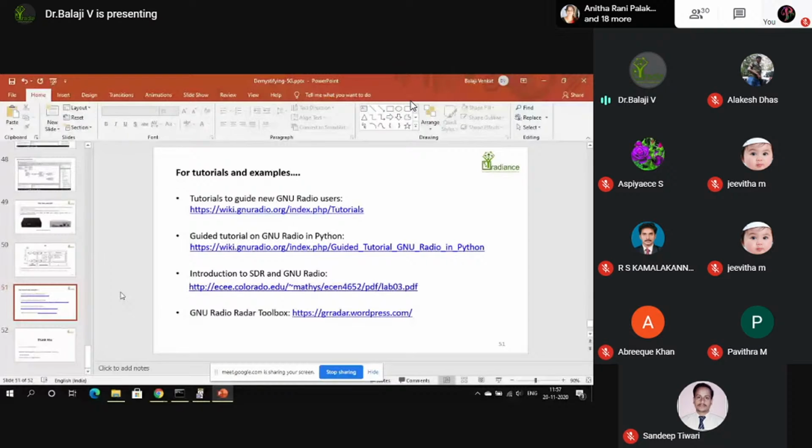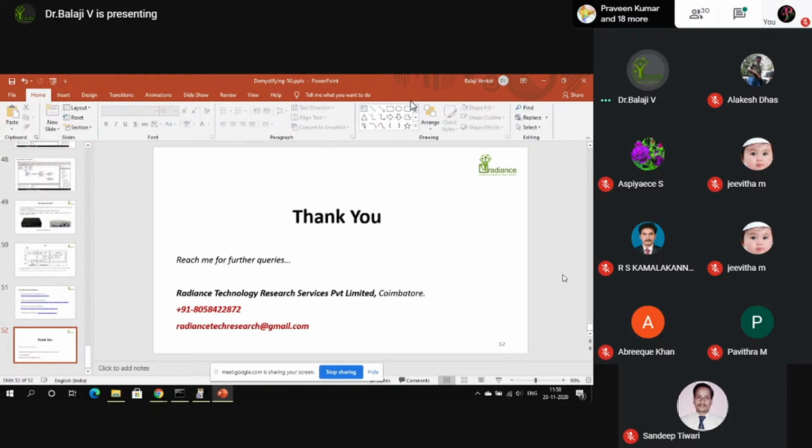That's all about the GNU Radio tutorial. If you want to understand more, or if you have any other queries related to GNU Radio or wireless-based research work, you can connect with me, call me, or drop me a mail, and I will respond as early as possible.